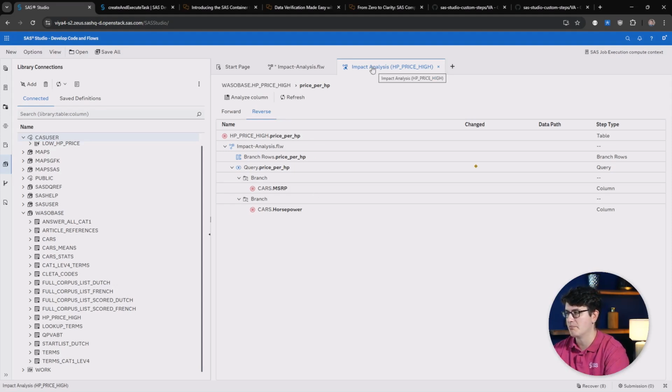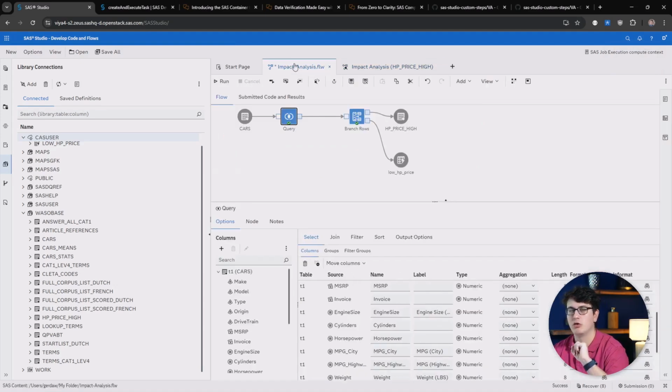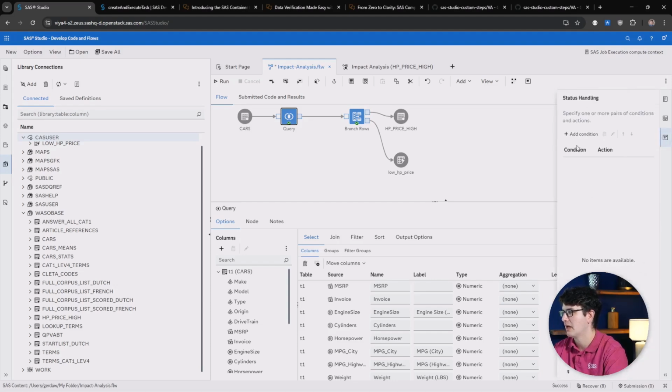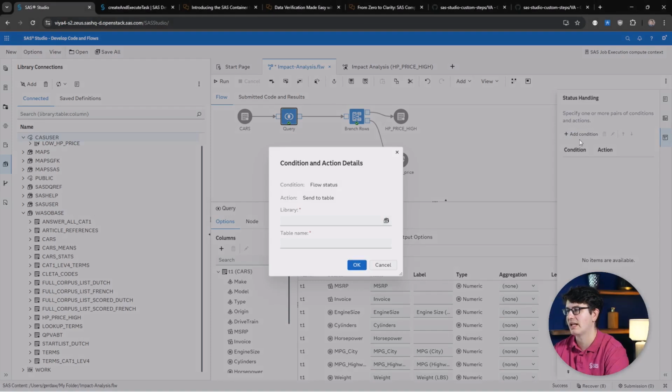In addition to the impact analysis, we also have another new feature for our flows, which we can find on the right-hand side in the status handling pane. Here, we can add a condition that allows us to send the flow status to a table so that we can easily check that table, maybe run automated scripts on top of it to quickly understand how our processing is being done. Really helpful features, especially if you have large estates of SAS flows that you are scheduling.